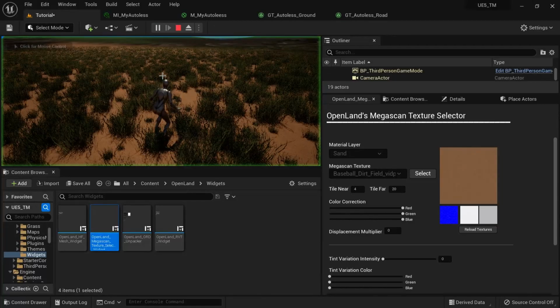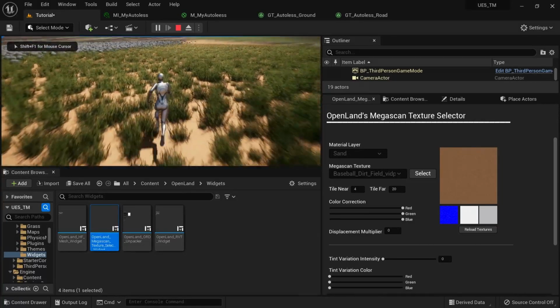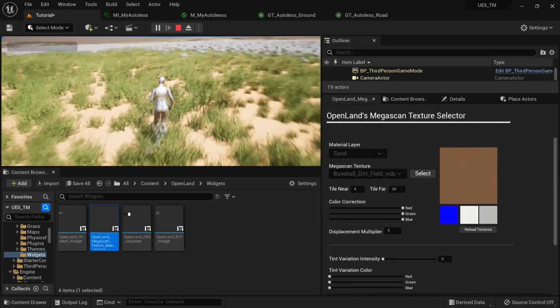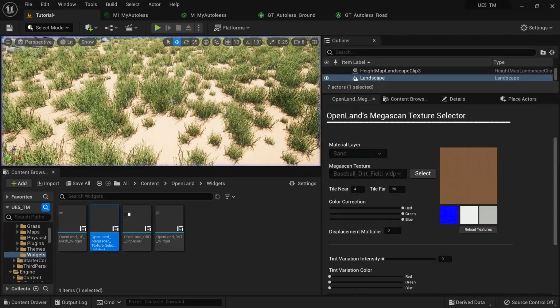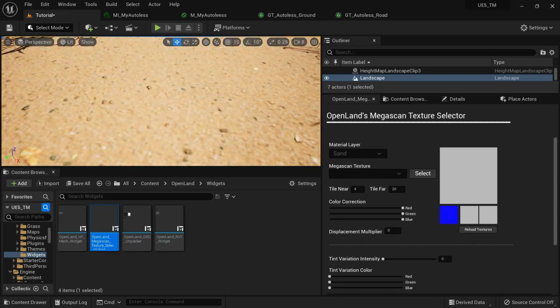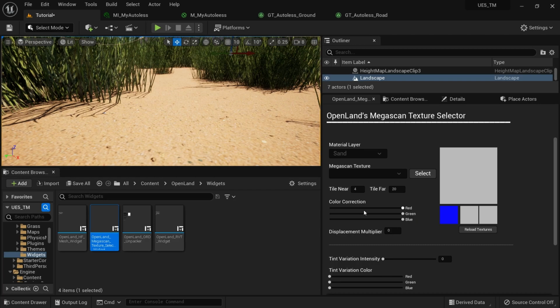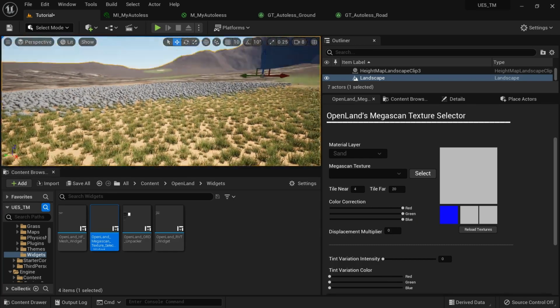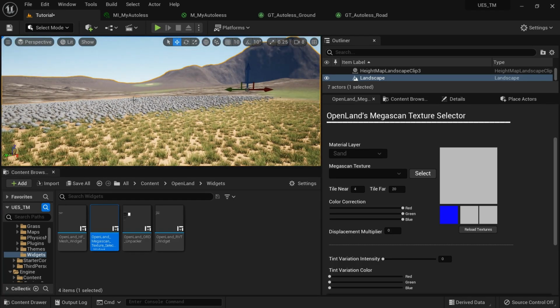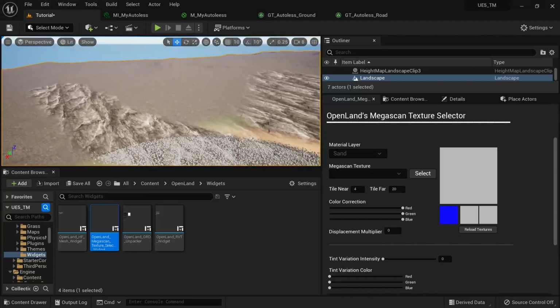It's quite easy. All you have to do is simply download a Megascan texture from the bridge into your project, and as soon as you did that, you will see it over here. You can select that, and there are a lot of options you can play around with. I'm not going to show it right now because I have a separate video on that. You can search for OpenLand Megascan on YouTube, or I'll add a link in the description as well.